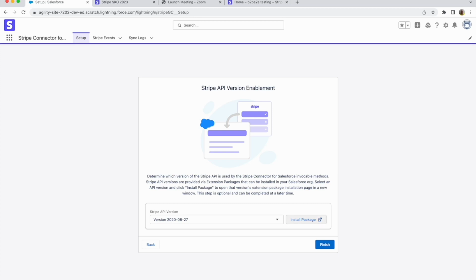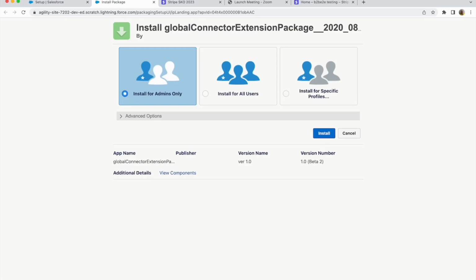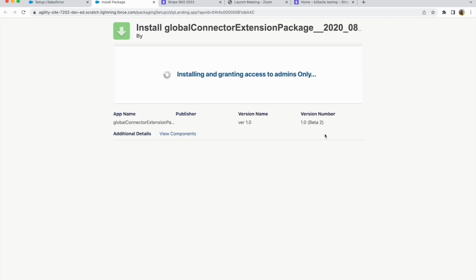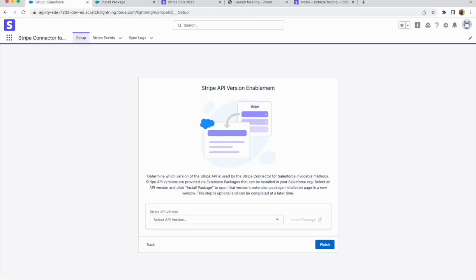2020 August 27th package. To do this, I just simply click Install Package. And that's going to launch a very familiar install screen that we saw when we installed the base connector. Again, I can just say I want to install for admins only and simply click Install. Now that this install is going, I can let that run in the background, as I don't actually need to let this process finish.